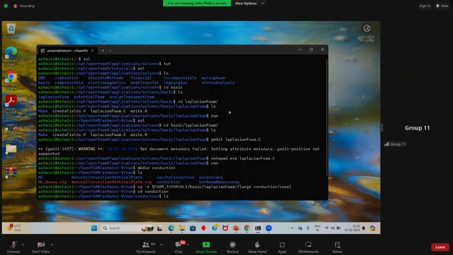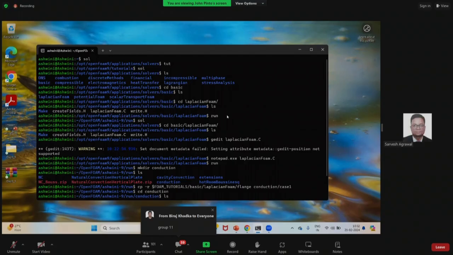Okay, got it. Once you understand what that command is, you will also understand the error quickly. So here we are creating one conduction folder in the run directory. After that, we are creating one case one folder in the same directory.